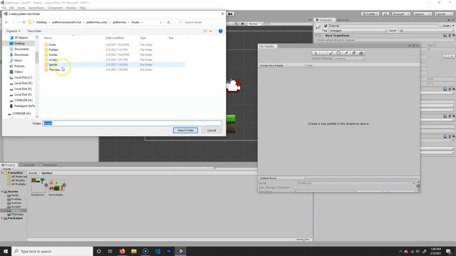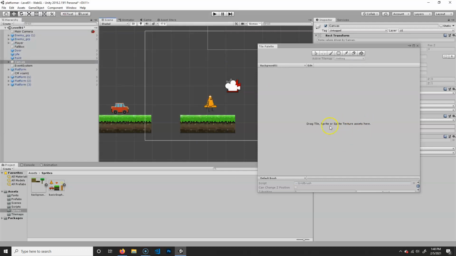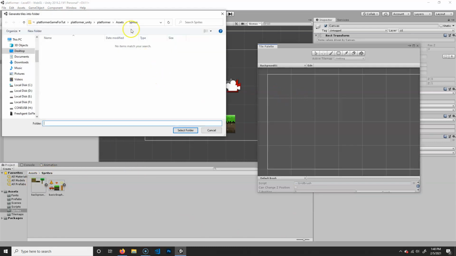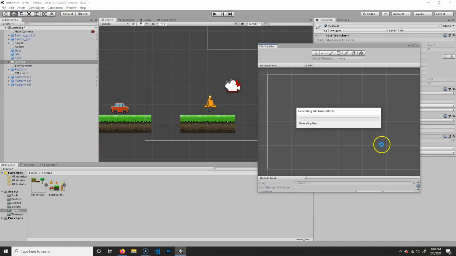And we're just going to go ahead and put in the tile maps. Okay. And we'll select that folder. Great. Now it says drag tile sprites, blah, blah, blah. So I'm going to drag this all up in here. And now, again, it's going to ask where we want to put that. I'm just going to put that also in the tile maps and select folder.